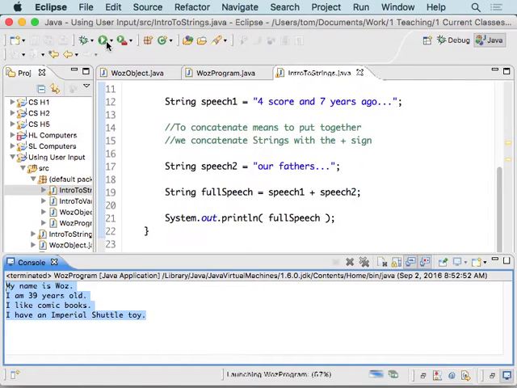Didn't run it. Okay. What's going on here?